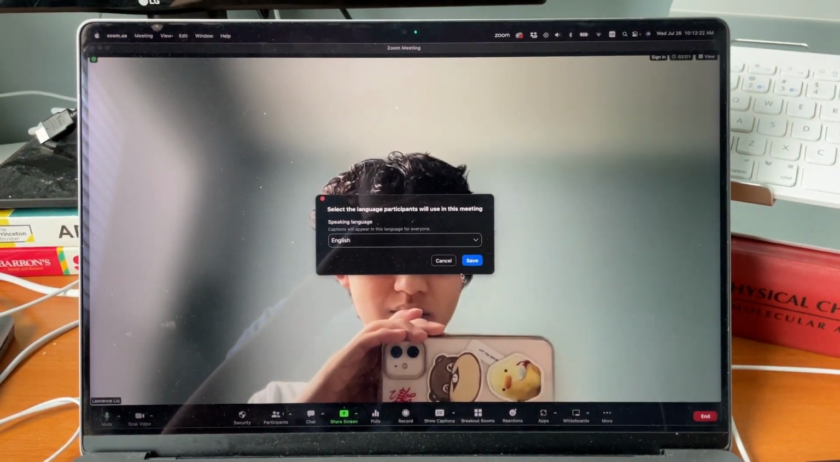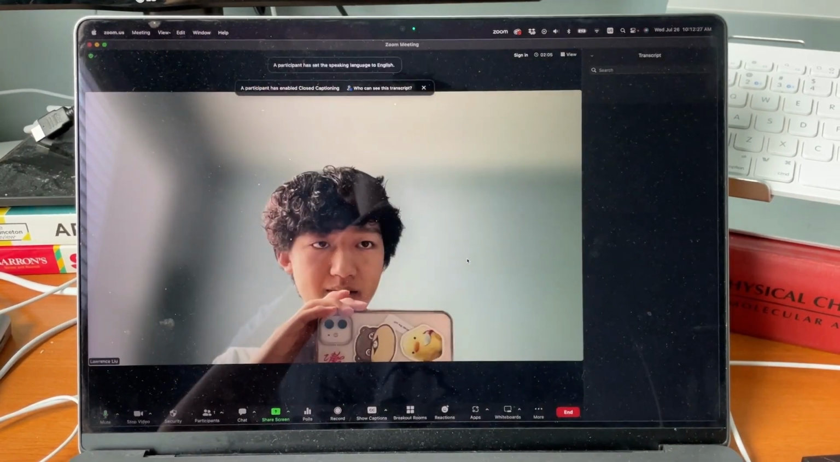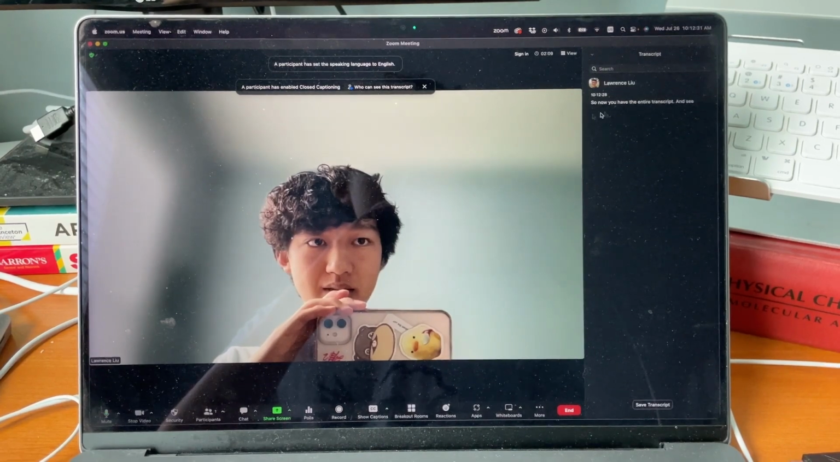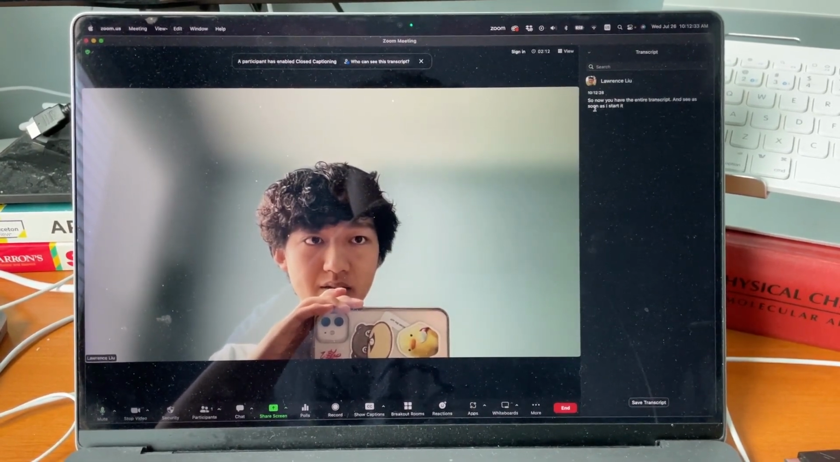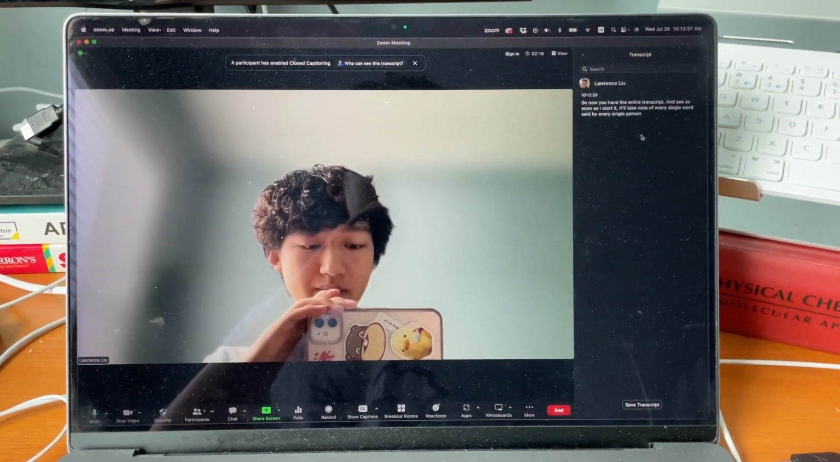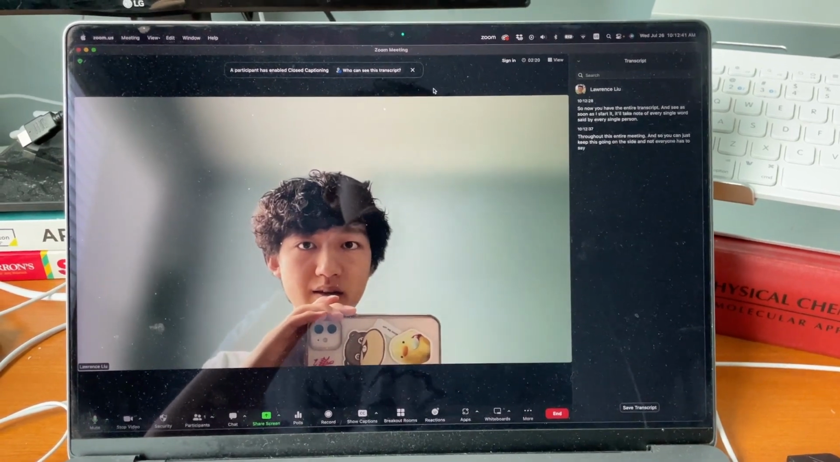This prompts you to choose your language, so you can set the language for the whole meeting. So now that you have the entire transcript, and see, as soon as I start it, it'll take note of every single word said by every single person throughout this entire meeting. And so you can just keep this going on the side, and not everyone has to see this.